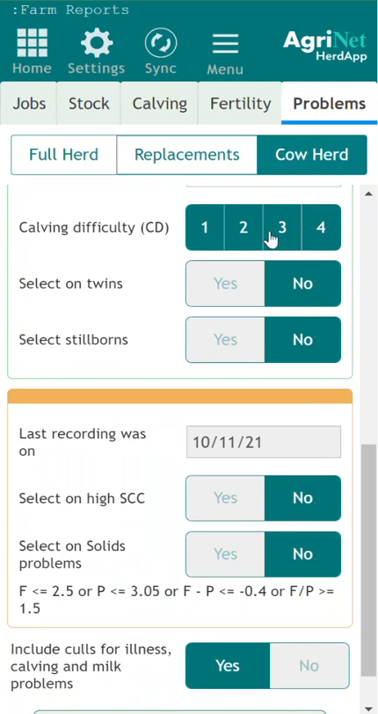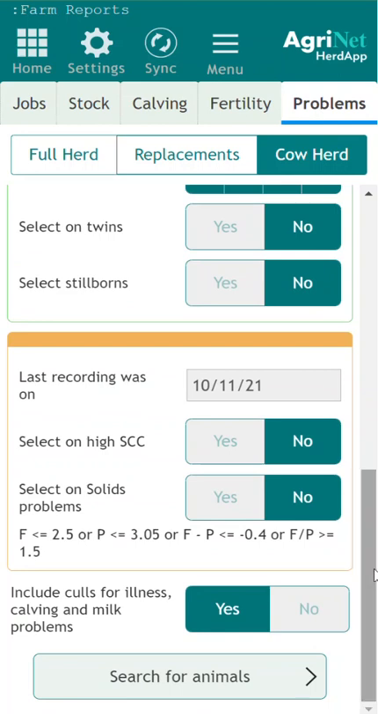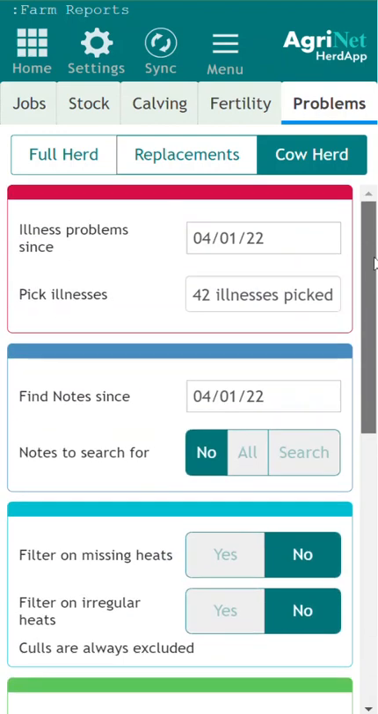You can pull out cows that have had hard calvings, that have had twins at the last birth, who've had stillborn calves at the last, because these could be fertility problems in the future breeding season. You can pull out animals based on high somatic cell count or milk solids problems and so forth. So there's a lot of ways of filtering problem cows out on the dairy or suckler herd as well.